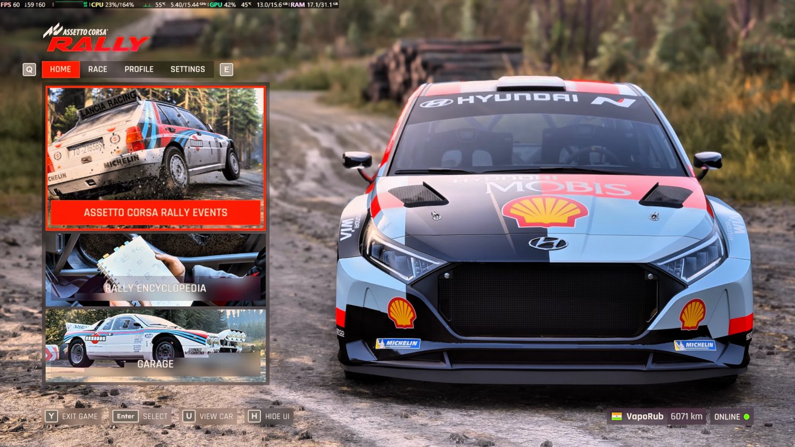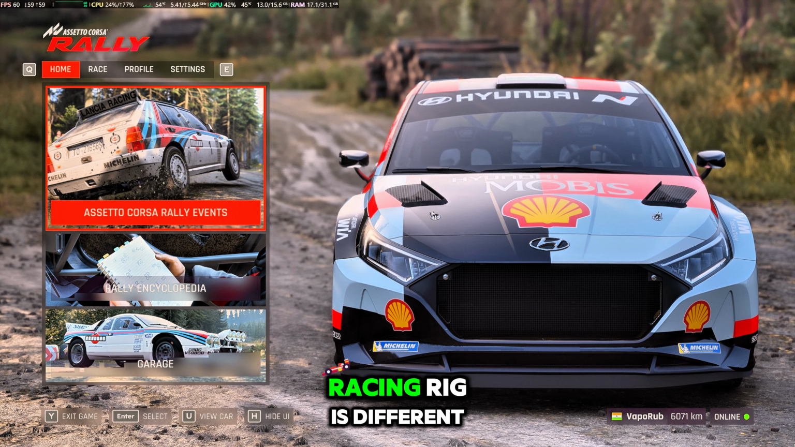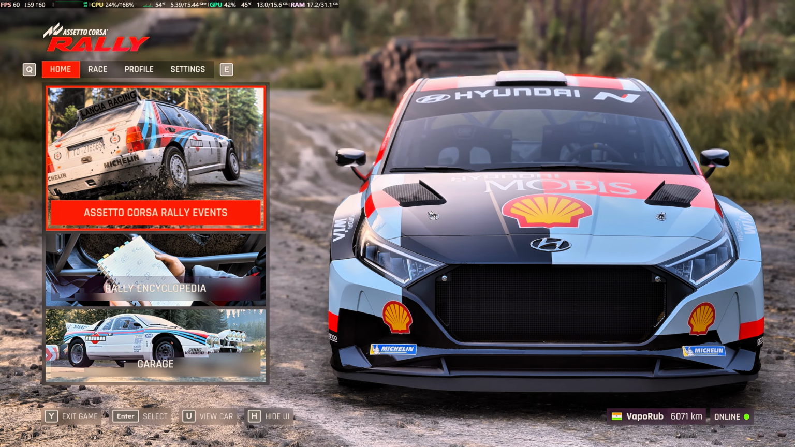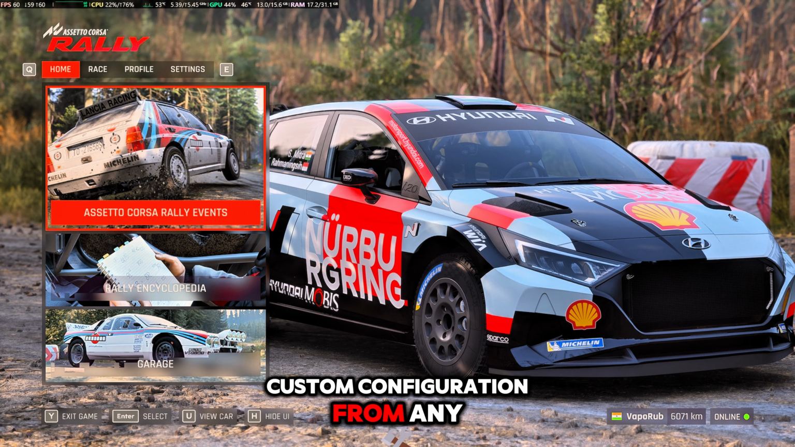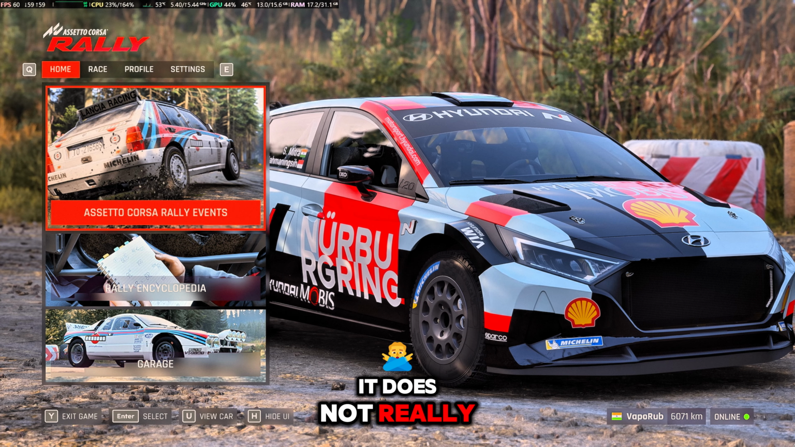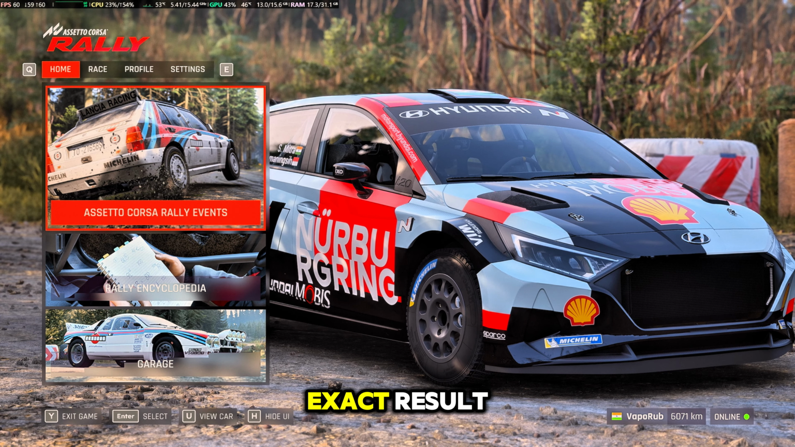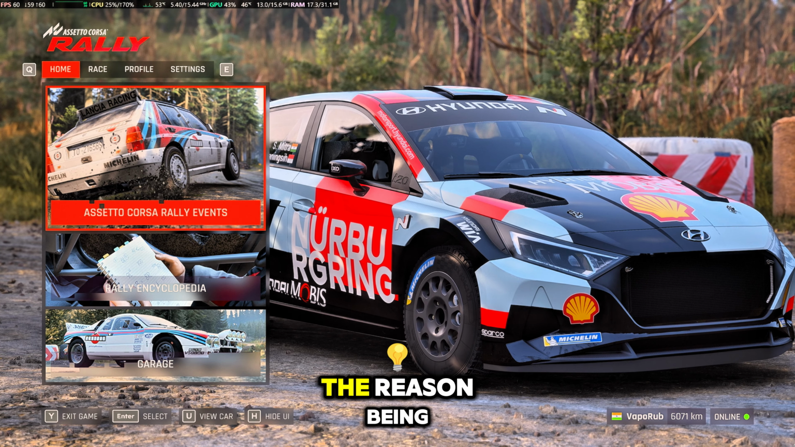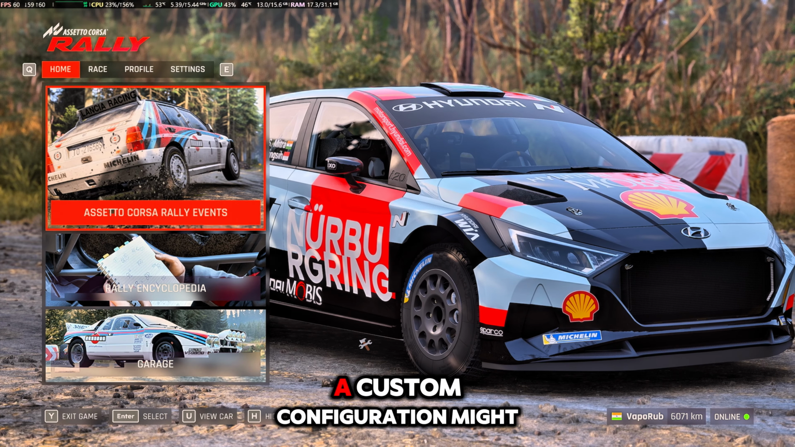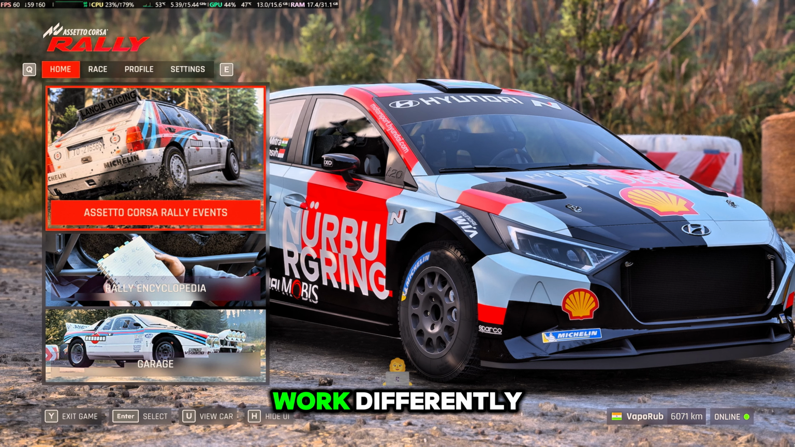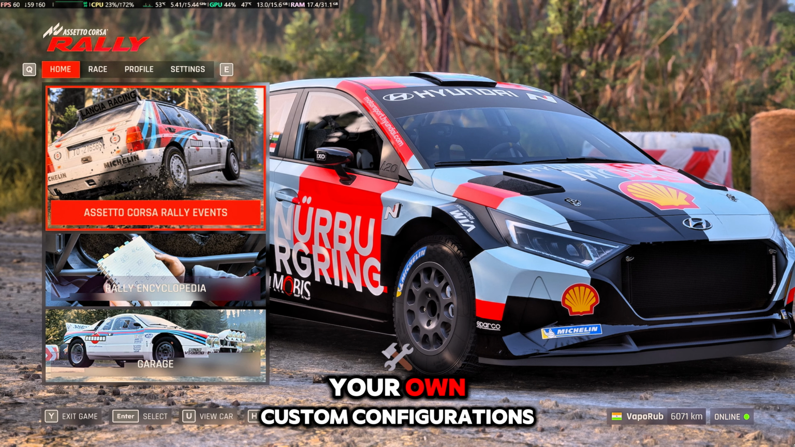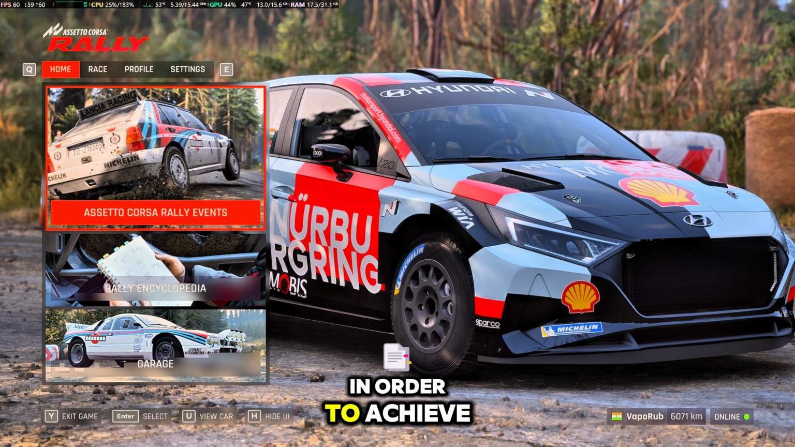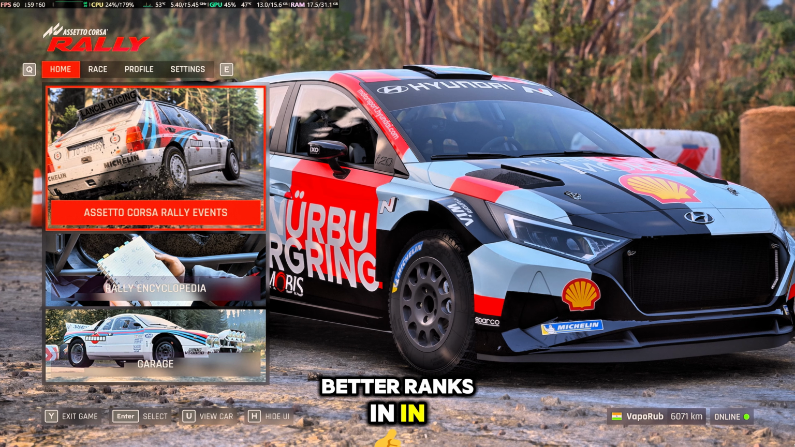One thing to note is that everybody's sim racing rig is different, and even if you copy a custom configuration from any other YouTuber, it does not really mean that you will get the same exact result. The reason being, a custom configuration might work differently on different sim rigs, so you do really need your own custom configurations in order to achieve better ranks in this game.